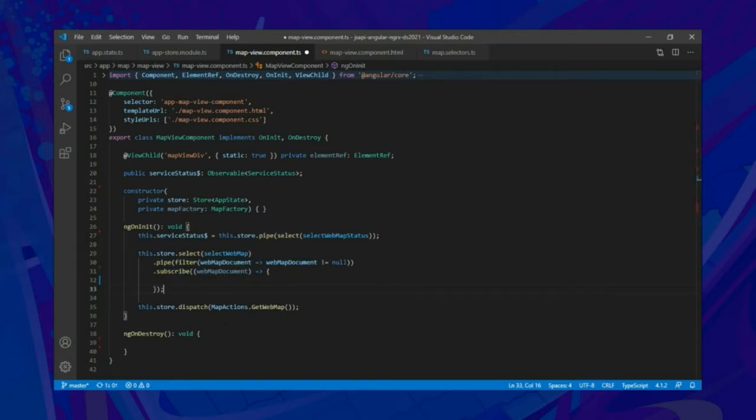We are using the select web map selector to provide an observable of web map that we can subscribe to. We are also filtering out any instance where the web map is null or undefined. The initial state of the web map property is null or undefined before the service has fetched the web map JSON from the server. Now we have access to the web map JSON, which I call web map document.